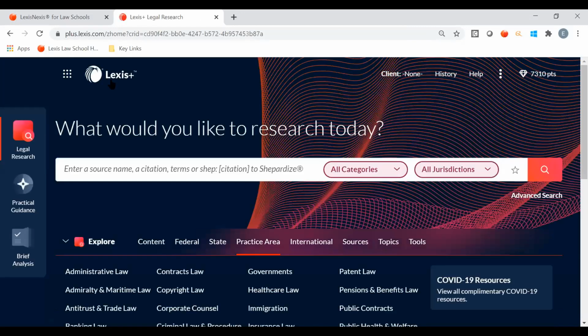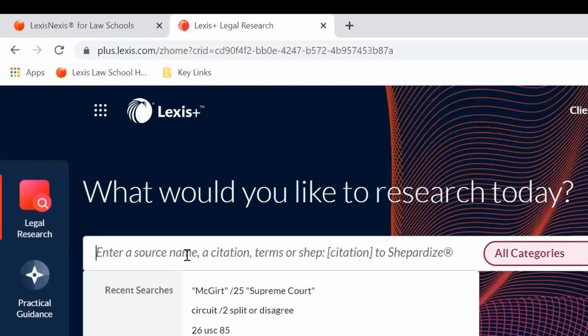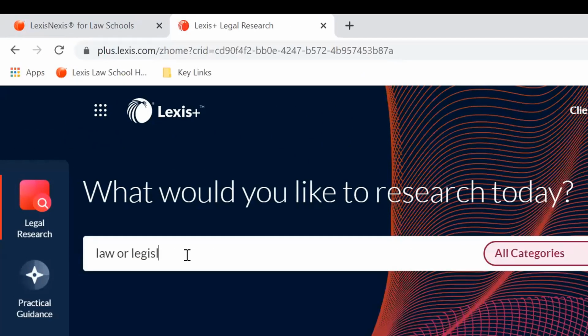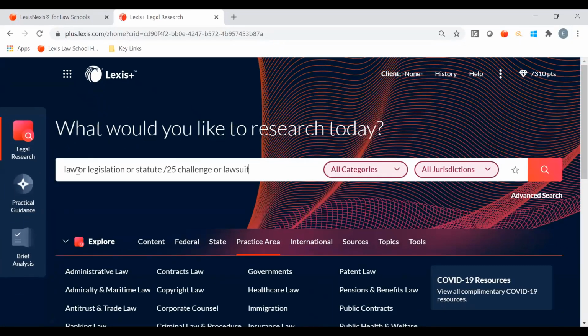Now, newsworthy legislation, I'm going to start a little bit broader. So I'm going to go ahead from the main search bar here and type law or legislation or statute, because I'm not sure how the news would talk about it, within 25 words of challenge or lawsuit. So oftentimes if there's some law or legislation or statute that's being challenged or there's a lawsuit about it, that tends to be newsworthy, that tends to raise open questions, those make good note topics. So I'm doing my basic broad search here, law or legislation or statute within 25 words of challenge or lawsuit, and I'm going to go ahead and search for that.